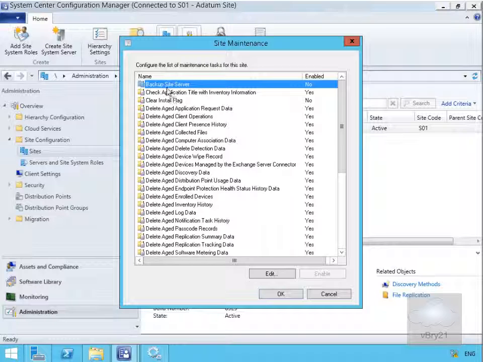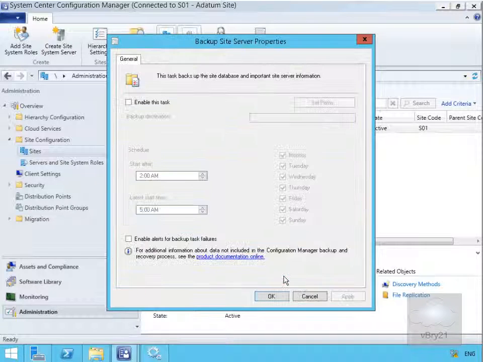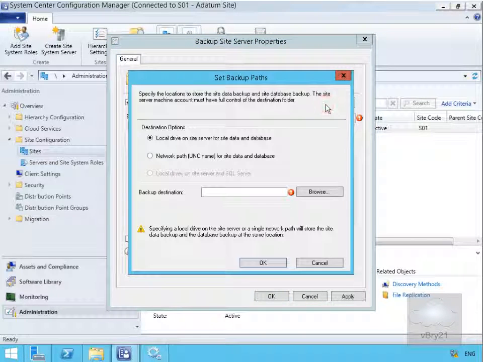Within site maintenance we can see that the backup site server is currently not enabled, so we'll just edit the settings. We'll enable the task and we'll specify exactly where we're going to back up to. Two options I've got at this point. I've got my local drive on the site server for site data and database. I've also got a network path UNC name for site data and database. What I'm going to do at this point is back up to my local disk.